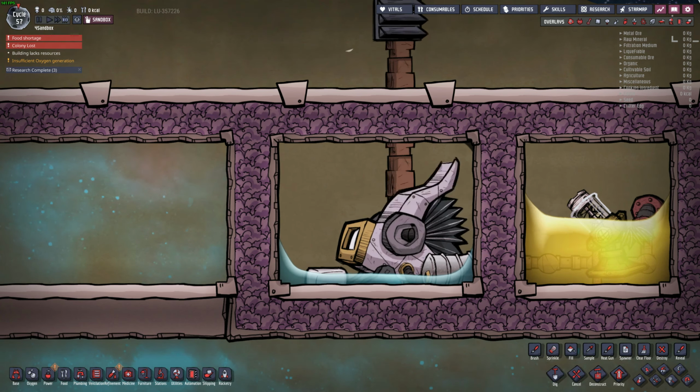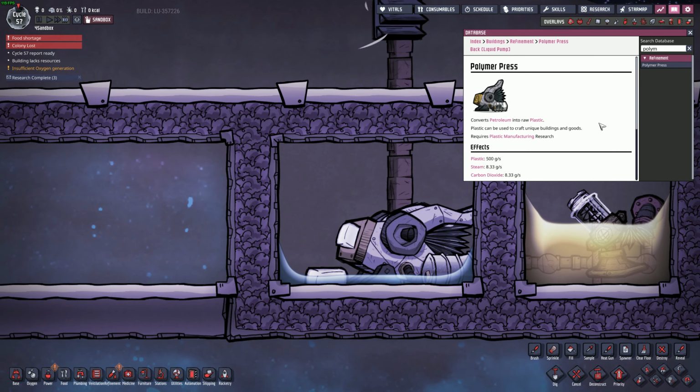Now the easiest one, and the one that you can do whether you have researched the machine, have it built, or anything, you can always do this, is the database. And that's accessed via this button right here. You can also, if you have clicked on something, like say this liquid pump, it's right here, and that'll take it directly to that entry. So search field right here, type in, click on the result.